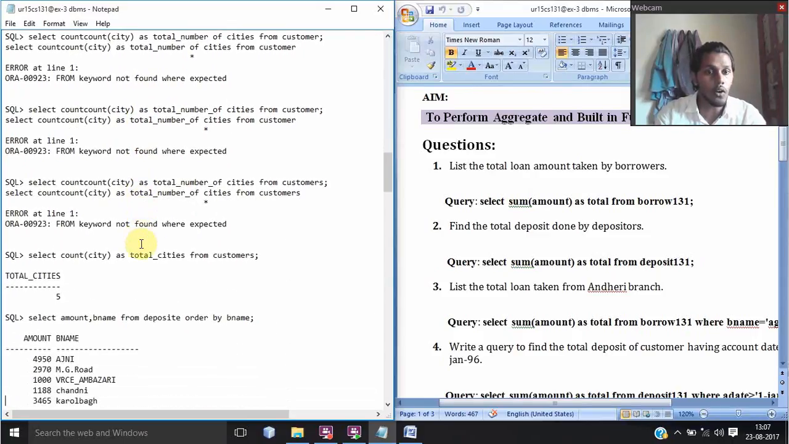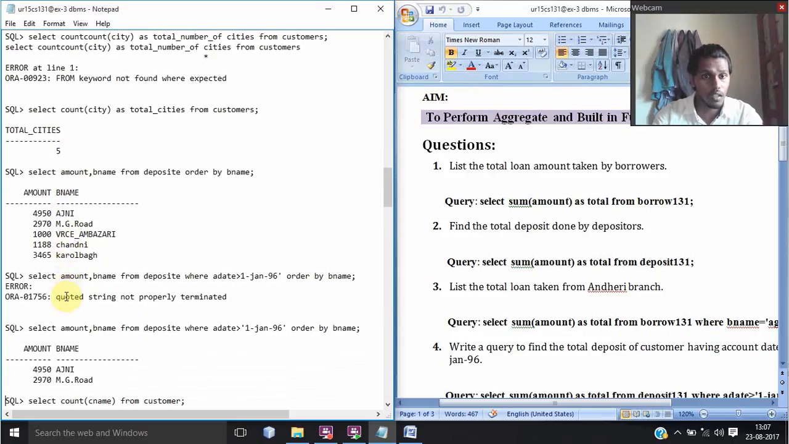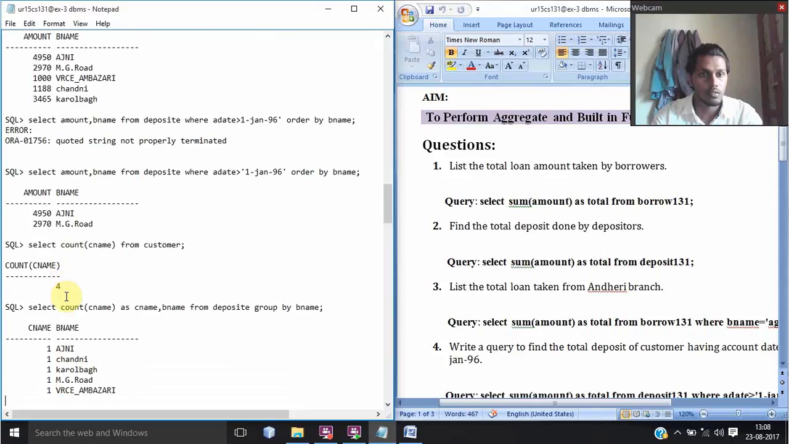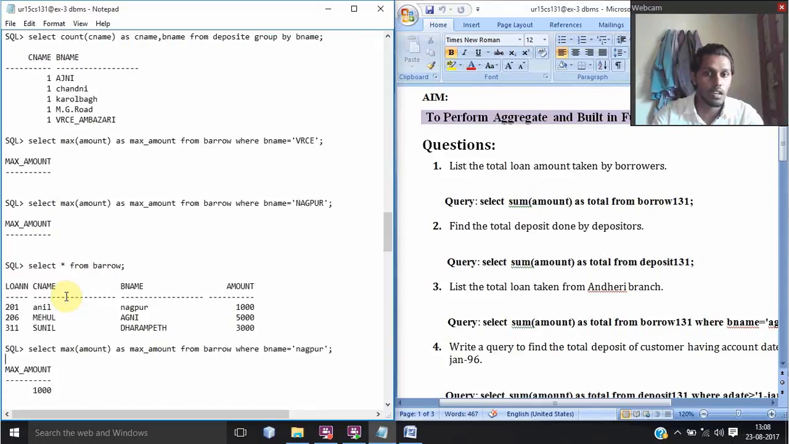Next, you can also count the values. For example, select count city as total cities from customers, which gives the total number of cities stored in the customer table, and it returns the value as 5. These are the main functions used in performing operations with the table.